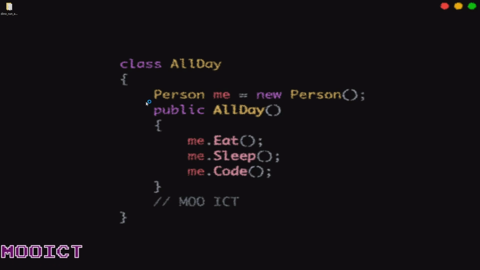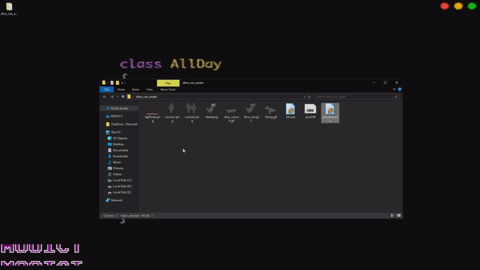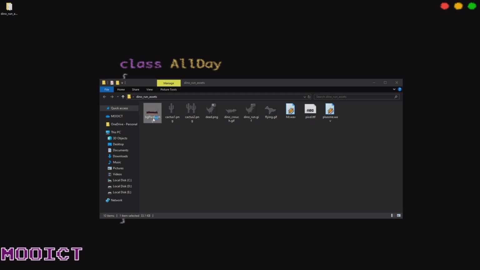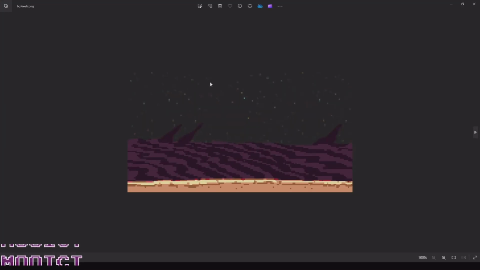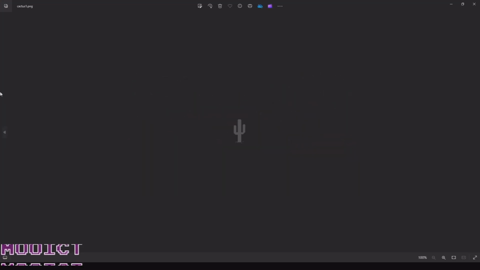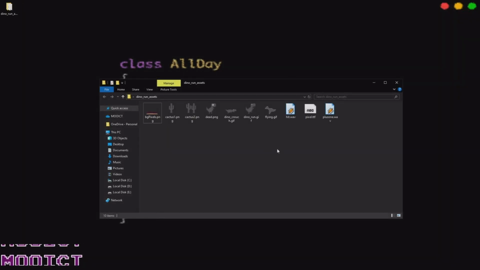Okay, so before we get started, make sure to download the game assets that you're going to need. We have the background image, the obstacles, the T-Rex hit image, T-Rex crouching down running image, T-Rex normal running, the pterodactyl flying, and then we also have the font and the two sound effects that we're going to be adding to the game as well.